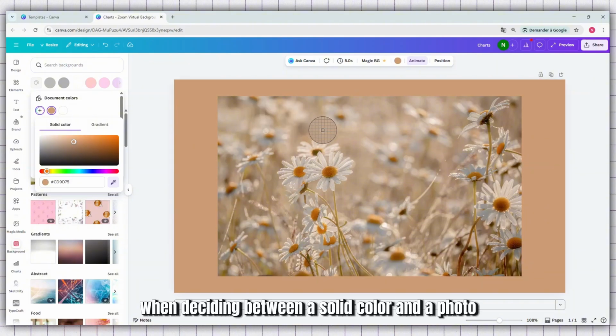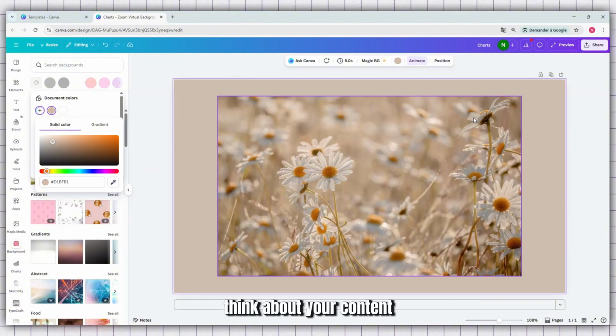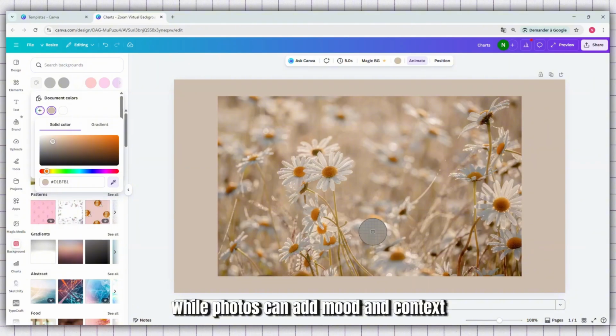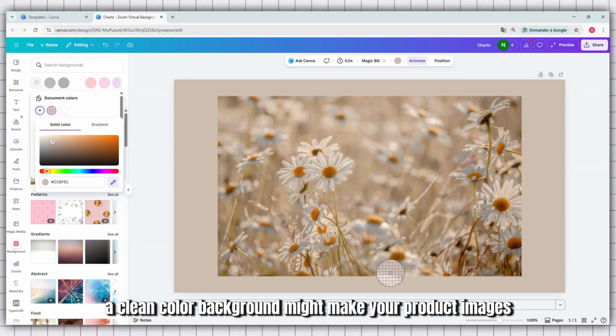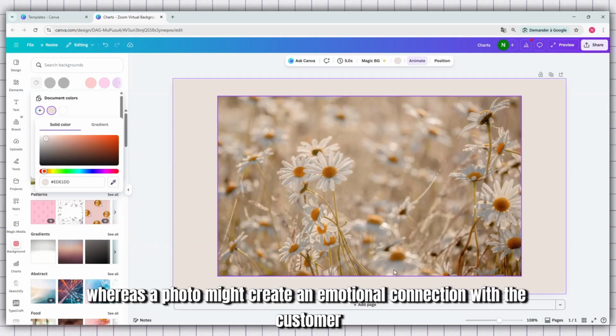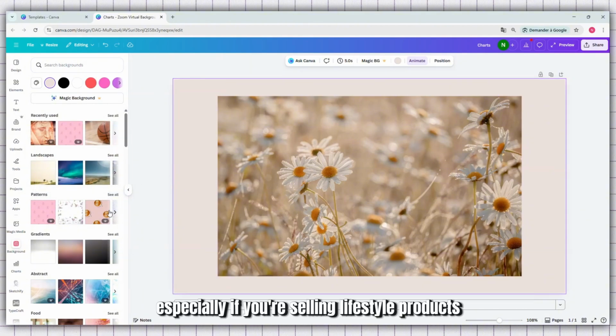When deciding between a solid color and a photo, think about your content. Solid colors keep things simple and professional, while photos can add mood and context. For example, if you're designing a product page, a clean color background might make your product images pop more, whereas a photo might create an emotional connection with the customer, especially if you're selling lifestyle products.